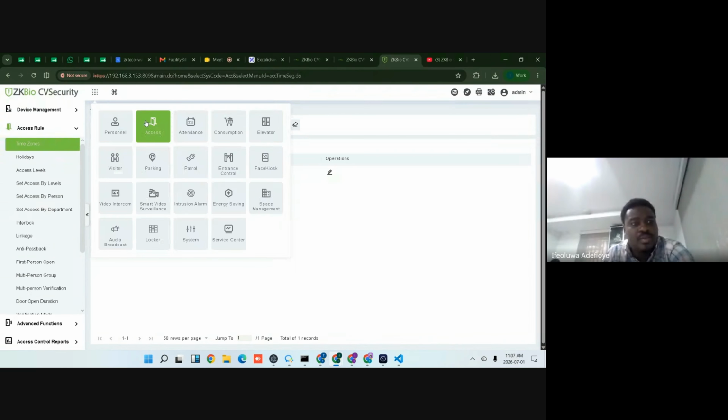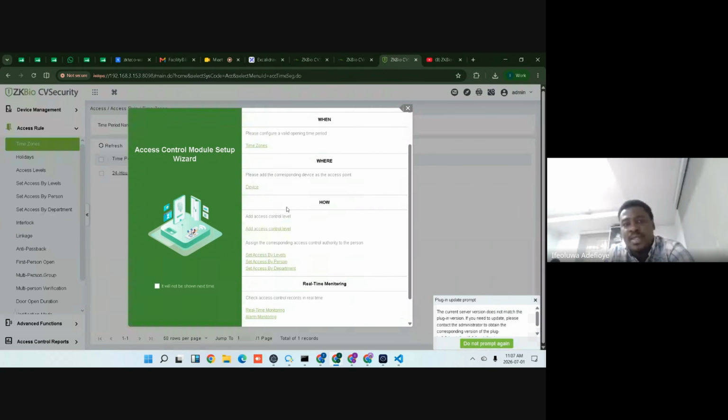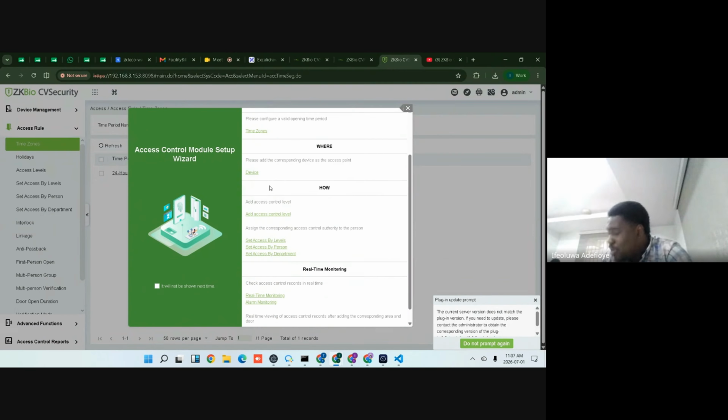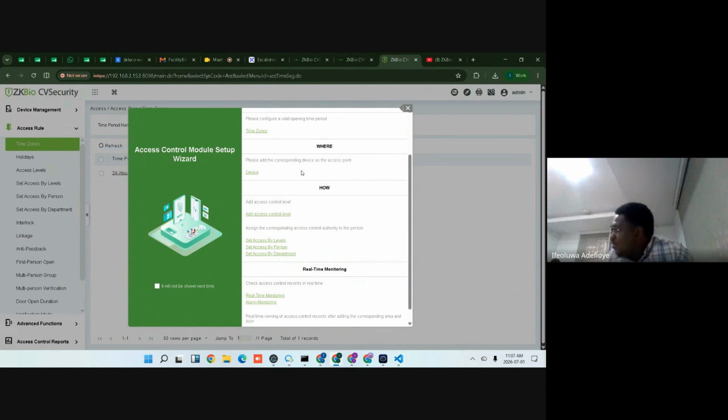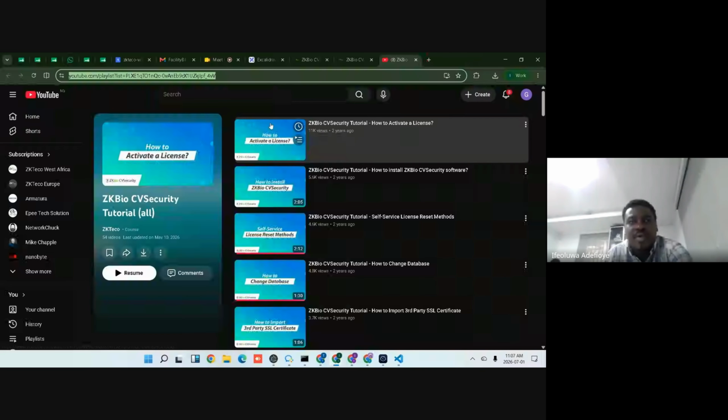Then, following the guide, I need to reload so that it can pop up the guide. After setting the time zone, the next thing is where. You've set when, now where is this particular door? That is where we have the device. Let's click on the device, right? Say you've added your doors. Okay, we're already there.